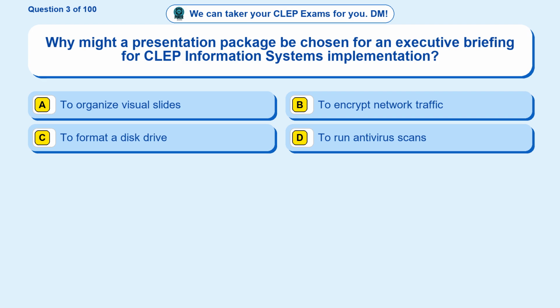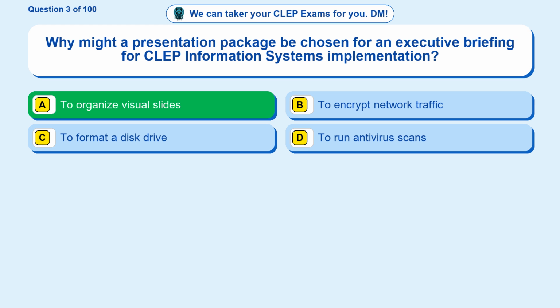Question 3. Why might a presentation package be chosen for an executive briefing for CLEP Information Systems implementation? Option A. To organize visual slides. Option B. To encrypt network traffic. Option C. To format a disk drive. Option D. To run antivirus scans. The correct answer is option A.